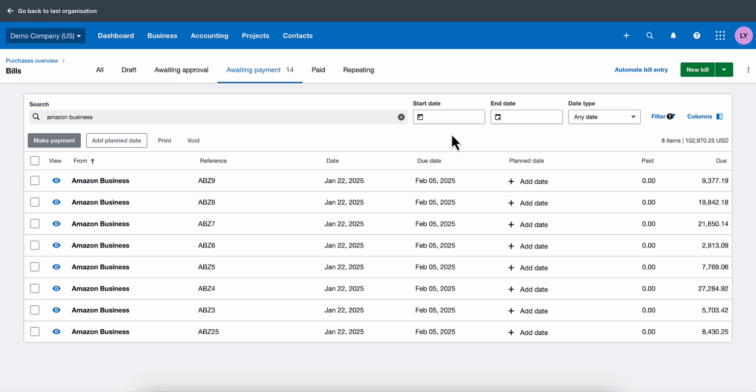Ramp Bill Pay now imports bills directly from your accounting system, so you can keep creating bills exactly as you do today while unlocking more ways to pay and greater efficiency. Here, we're looking at our open bills in our accounting system. These are bills that have already been created and approved.